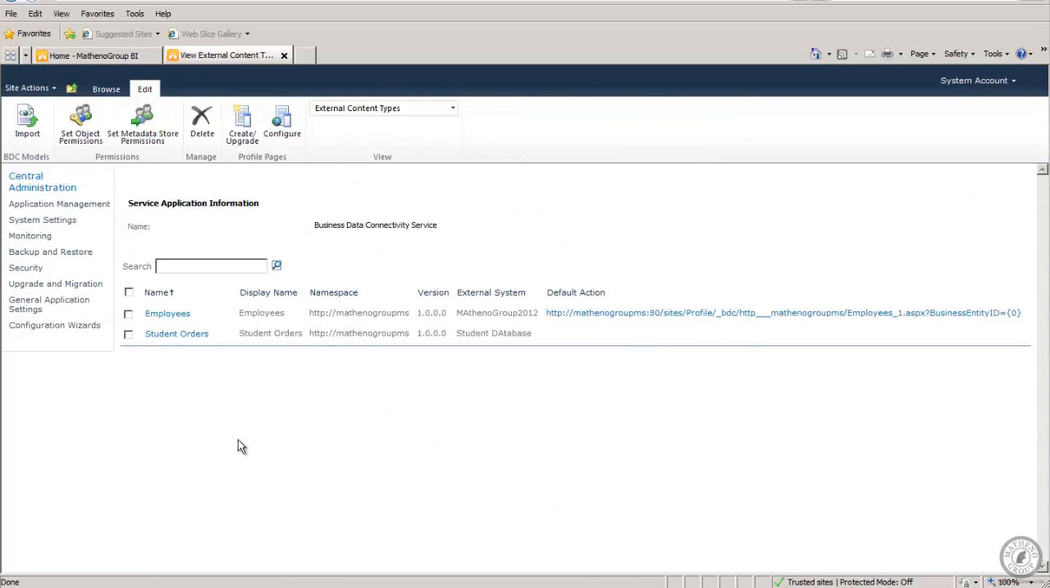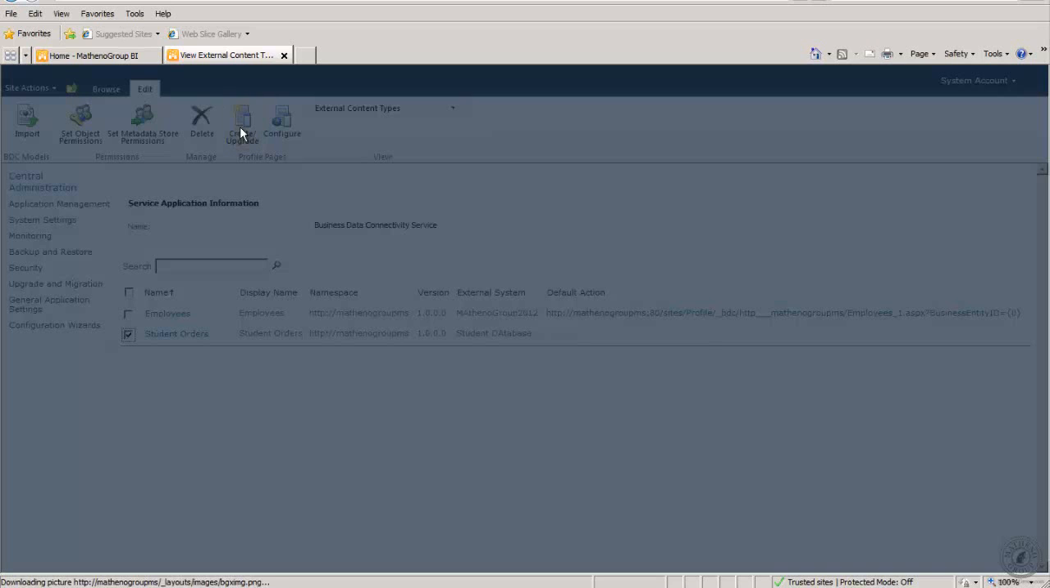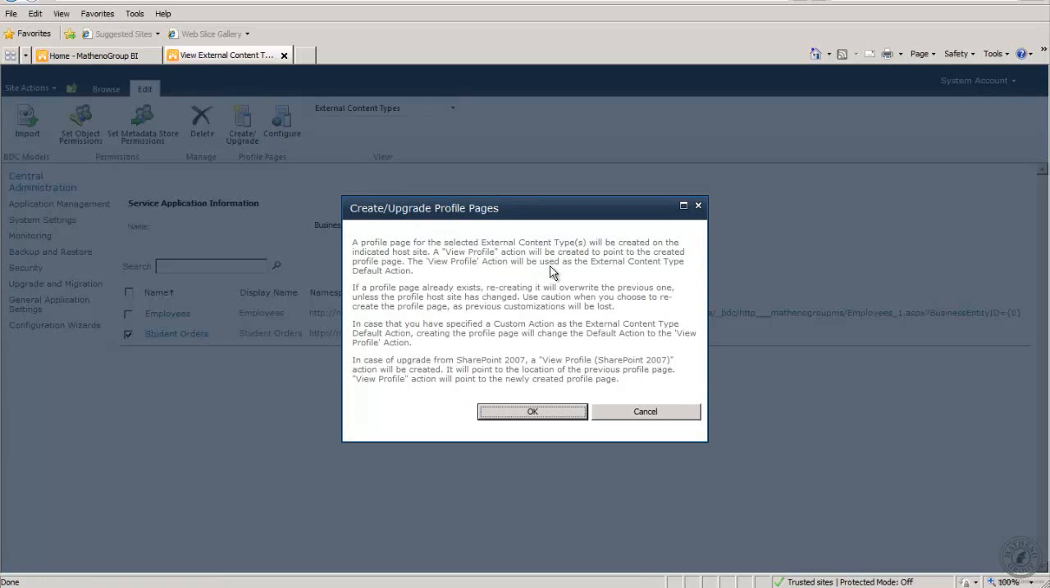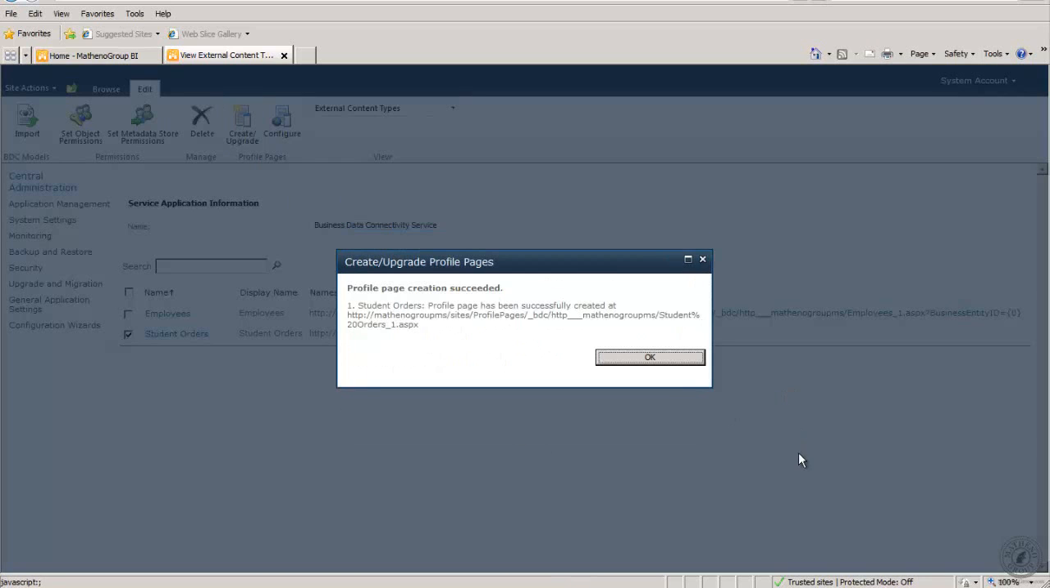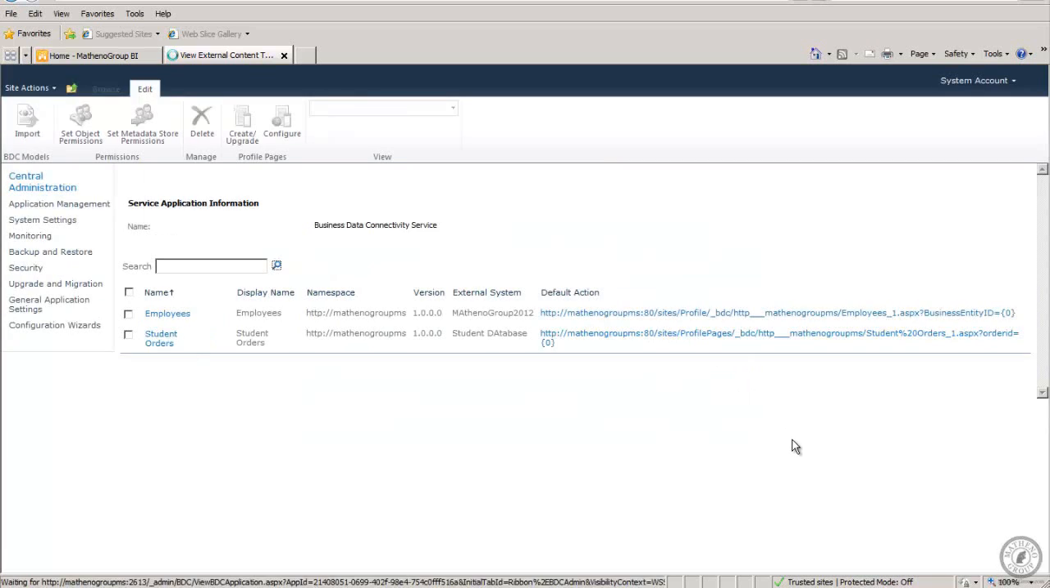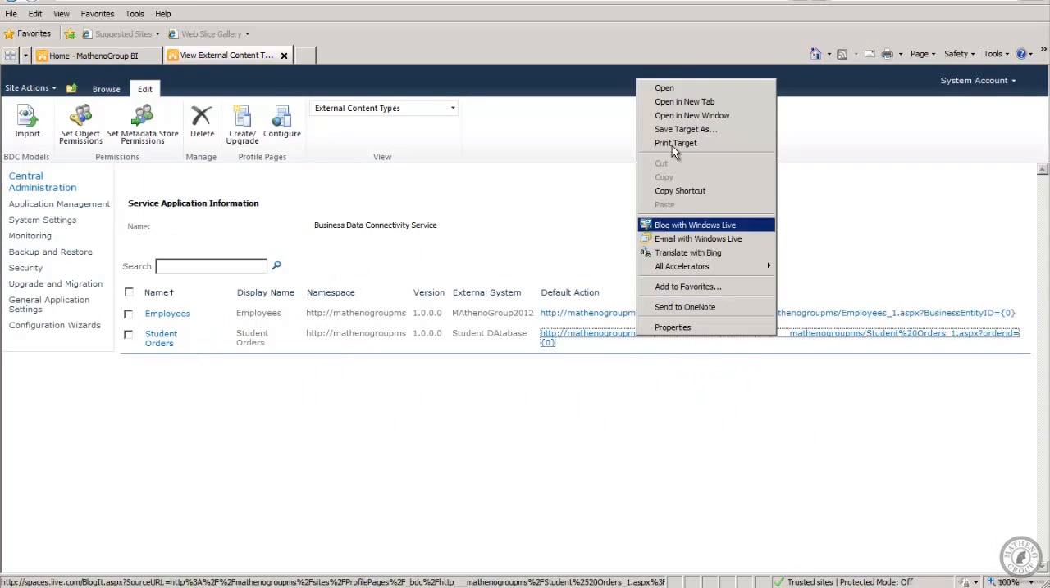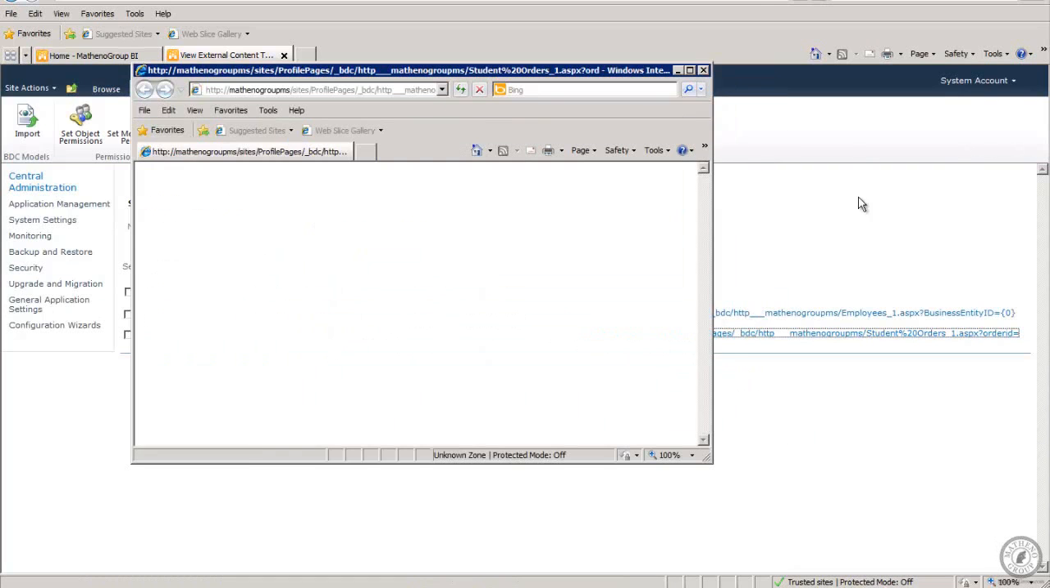Okay, from this point, I could either use Central Admin to go through and create the profile page, or I could do it over in SharePoint Designer. But as we're over here in Central Admin, I'm going to just select Student Orders, and I'm going to click Create. What this really says is it's going to create a new action, all right, View Profile, and it'll point into the site, and we're going to say OK. Profile page was created, and here she is. And if I right-click that and say Open a New Window, it should error.